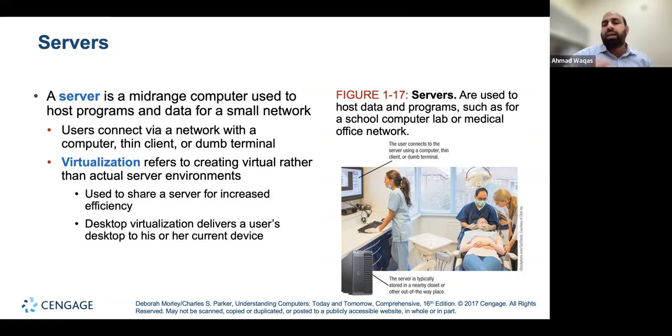Dumb terminals are dumb, meaning that they do not have anything. They do not have their own memory. They do not have their own processor. They do not have their own storage, nothing. They are just the output devices or an interface to connect with the network. Whenever you connect, you are actually connecting with the server, and you are going to get the information, all the processing, all the storage, and everything from the server. So the dumb terminals are only used for the input and the output.